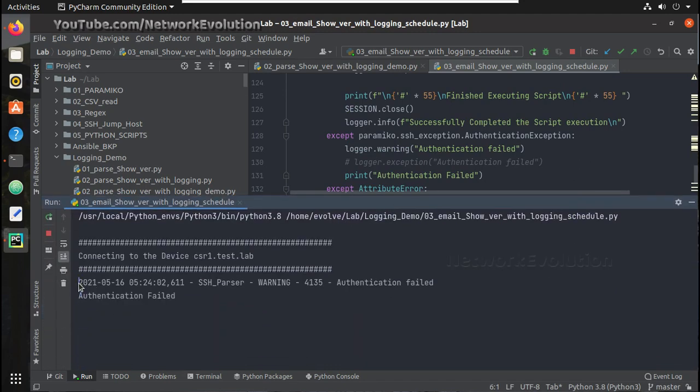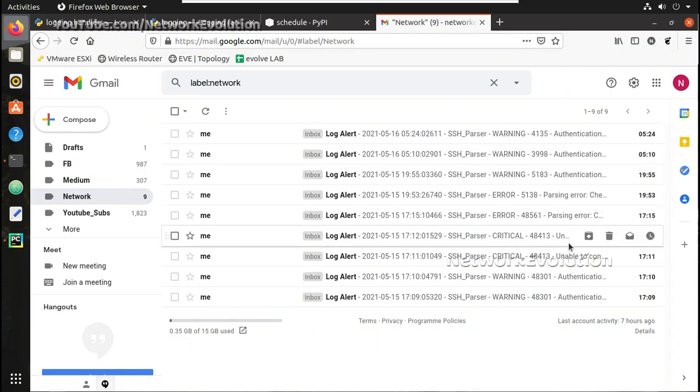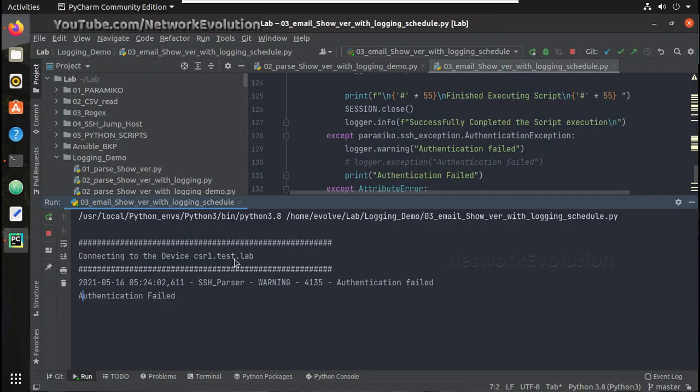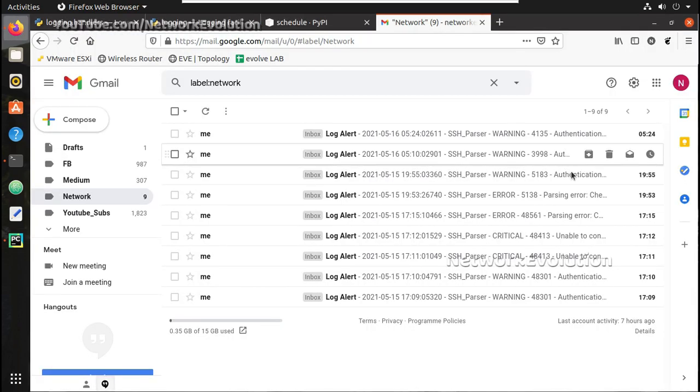This message is coming from the stream handler, and we got an additional message saying that authentication failed. Now let us have a look into our email. You can see here I have received an email now. We'll be seeing how to trigger these kinds of emails from logging in Python. You can see the time, 5:24, and this is the email I received now.